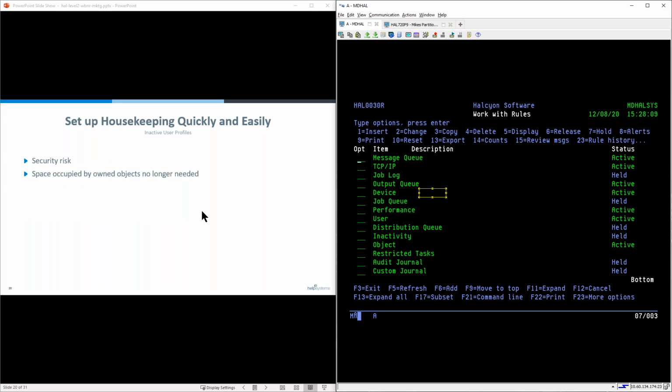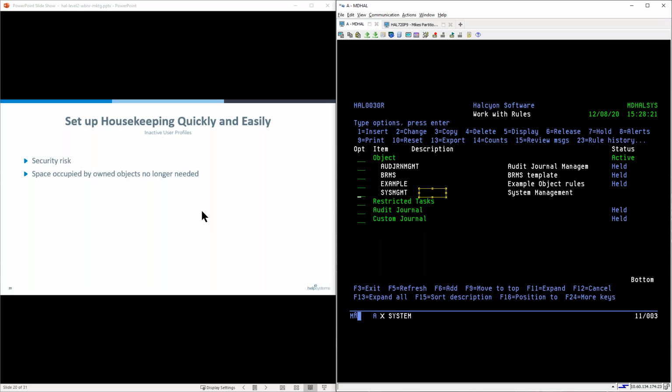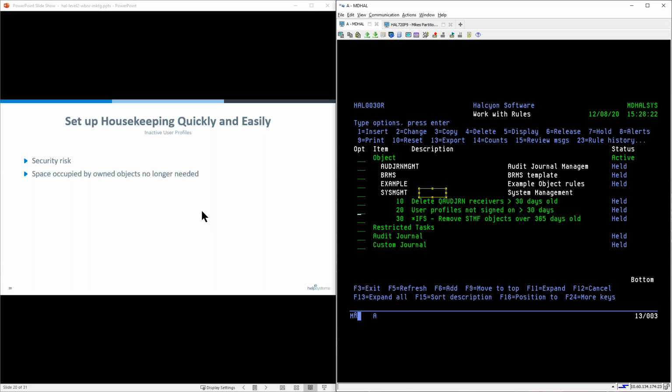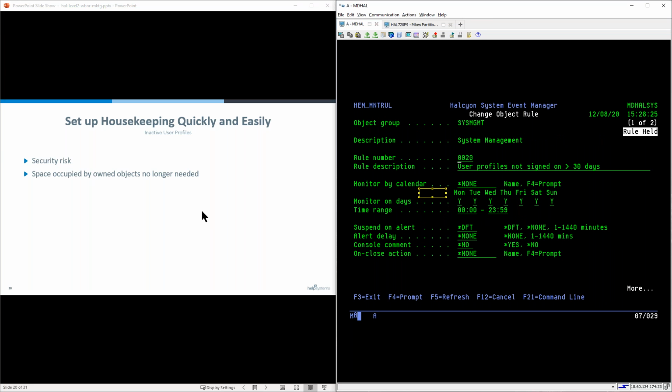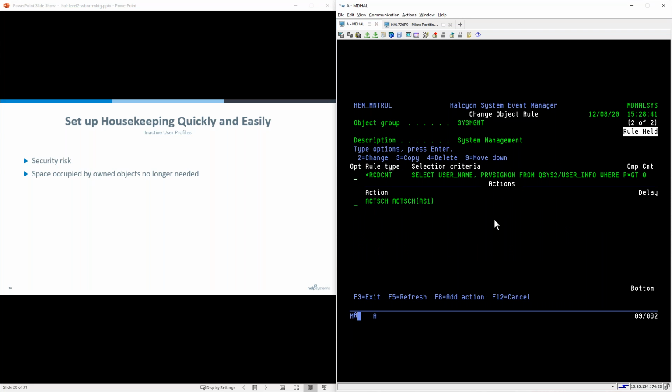Finally, inactive users. Well, inactive profiles, they're a security risk and they take up space occupied by owned objects that are no longer required. So again, I've got an object management rule in here, looking at user profiles that have not signed on for 30 days or more. Again, I probably want to only run this once a day. So let's run that at 9 o'clock in the morning so that we get an alert as we arrive at work. We'll put that into a suspend.